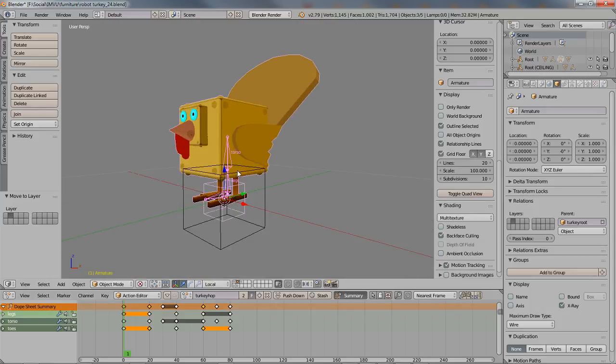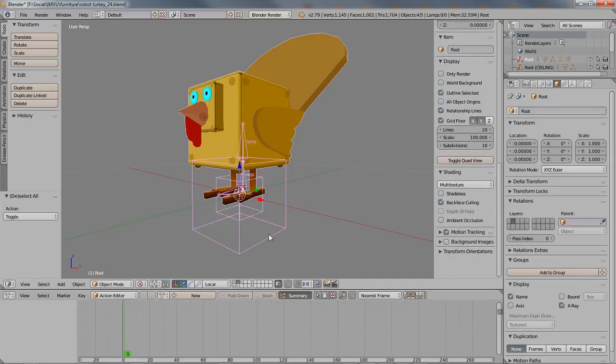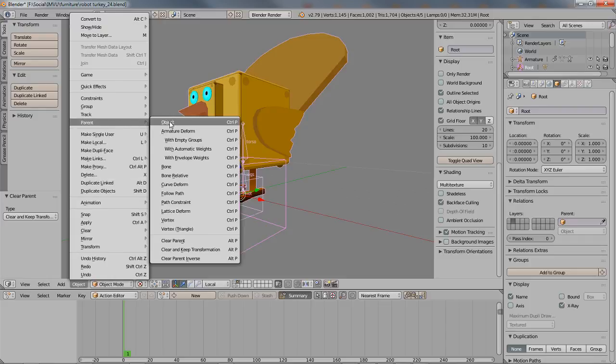Right, so the first thing to do is just clear all the parenting. So select everything, right click the root node, and then use Alt P. We want to keep transform, or alternatively object menu, where's parenting gone? Parent, and then we want parent clear and keep transform.